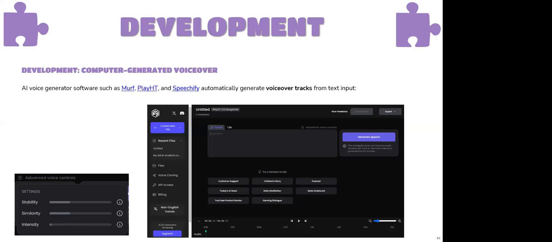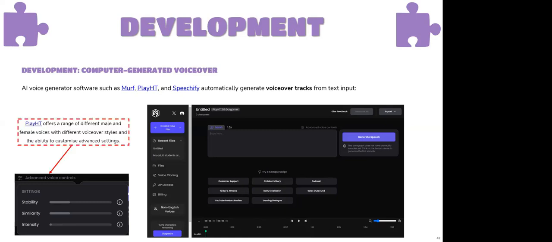We have computer generated voiceover as well. So we have software such as Murf, and Speechify that will generate voiceover tracks from text input, which is cool. So you type in your text or copy it in. You have a bunch of different voices you can choose from. You can also play around with the settings in terms of the speed, the intensity of the voice, and so on and so forth, and get really impressive results.